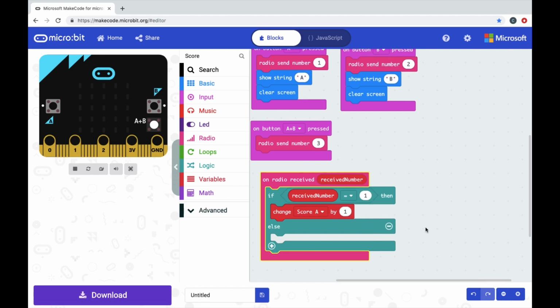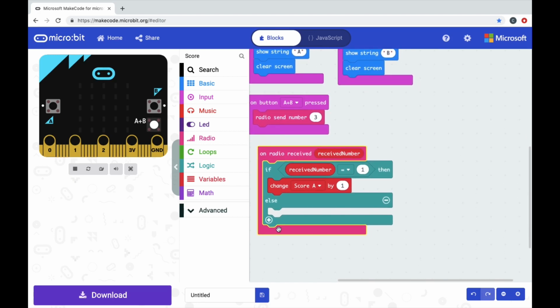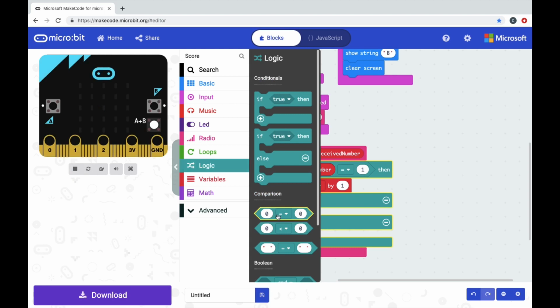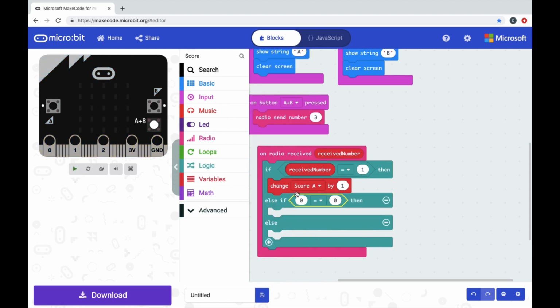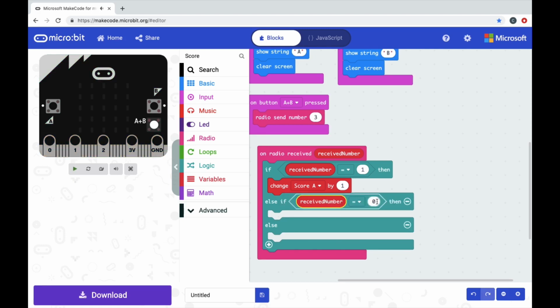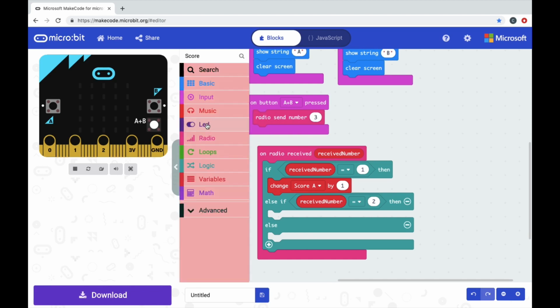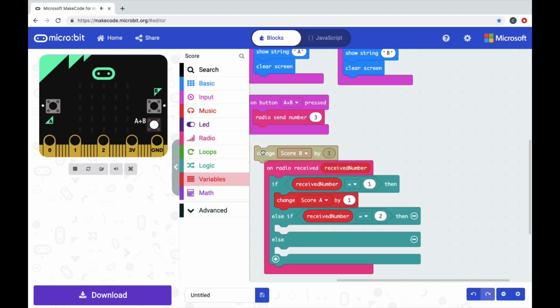Okay, now we need to tell it what to do if I push B. So let me hit this plus here, go back into logic, get out 0 equals 0, put it right there. Pull down the received number. And this time we're going to say if the received number is a 2 because I push button B, we're going to change score B. Oops, that's set. We're going to change score B by 1.